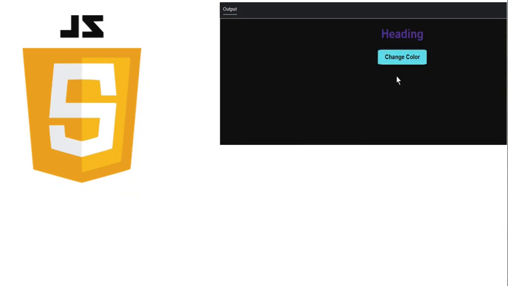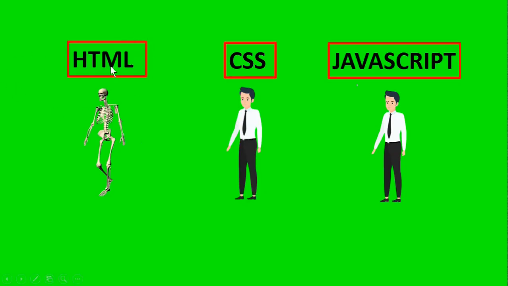Now let us understand the role of HTML, CSS and JavaScript with the help of a real life example. Here you can see this is the skeleton of a man which is created by the HTML. That means the skeleton of the web page is created by the HTML. And when we add skin and clothes to this skeleton, then this is the output we are getting. That means presentation, beauty or style is added to the web page by the CSS.